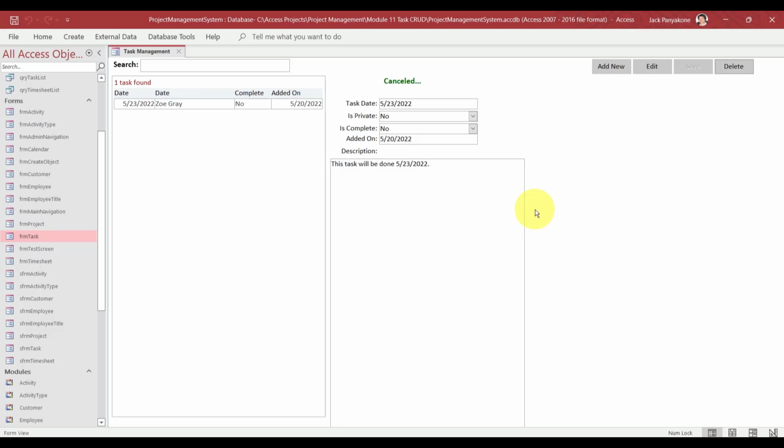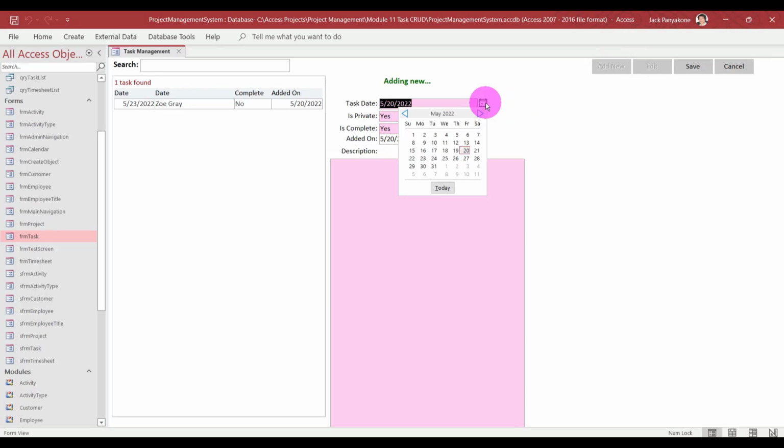There you have it. We can add a couple more of these guys. Yeah, let's add a couple more. So we got another test that will be done on the 23rd, 25th. I don't like this. See how it's defaulted to private? We're gonna default this to none, nada.